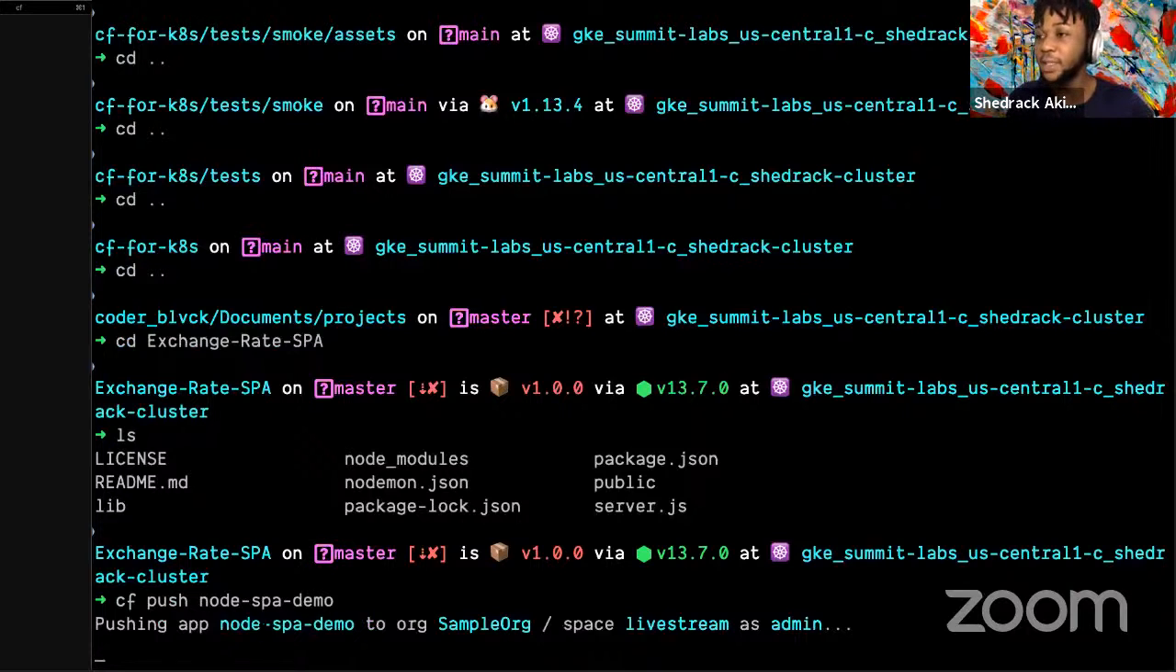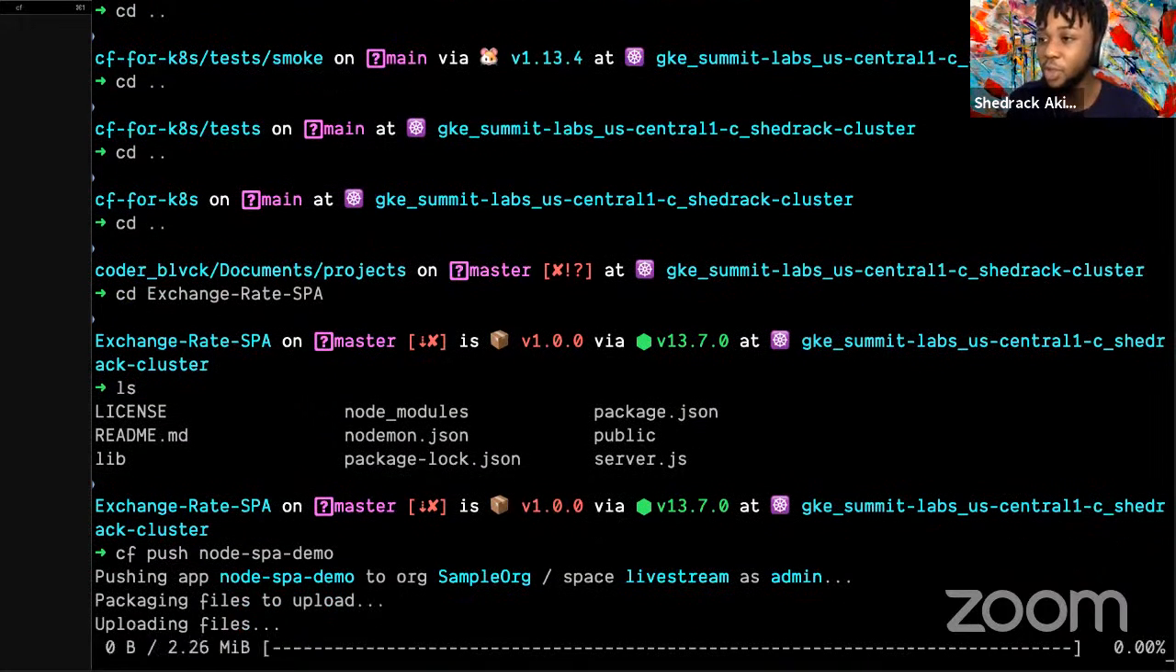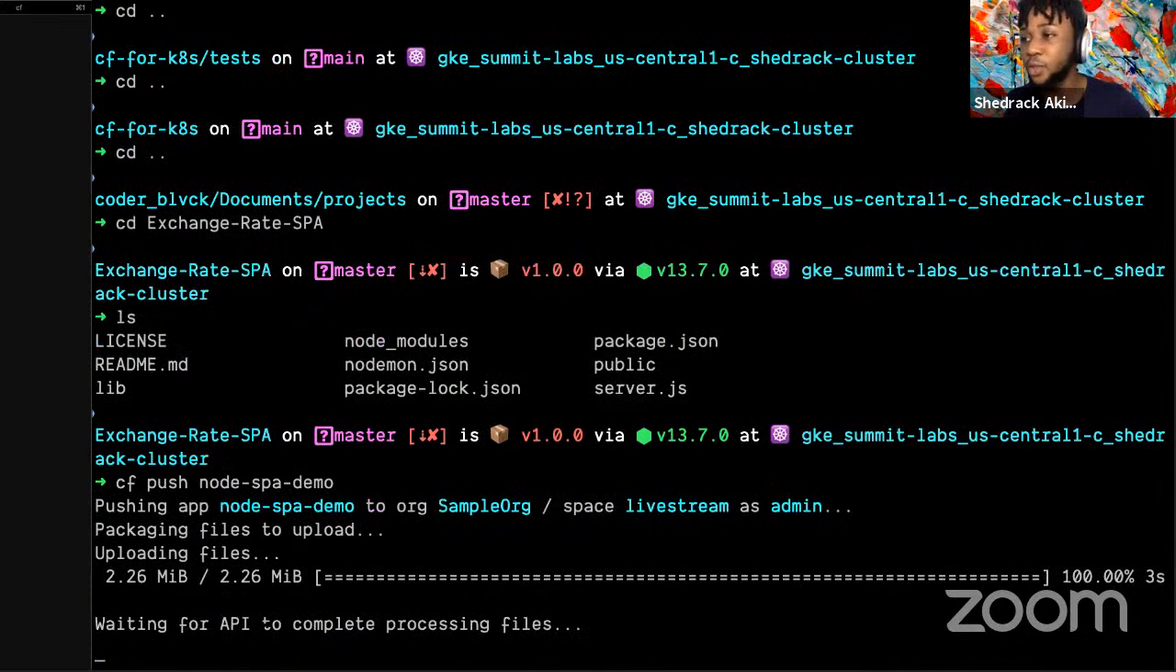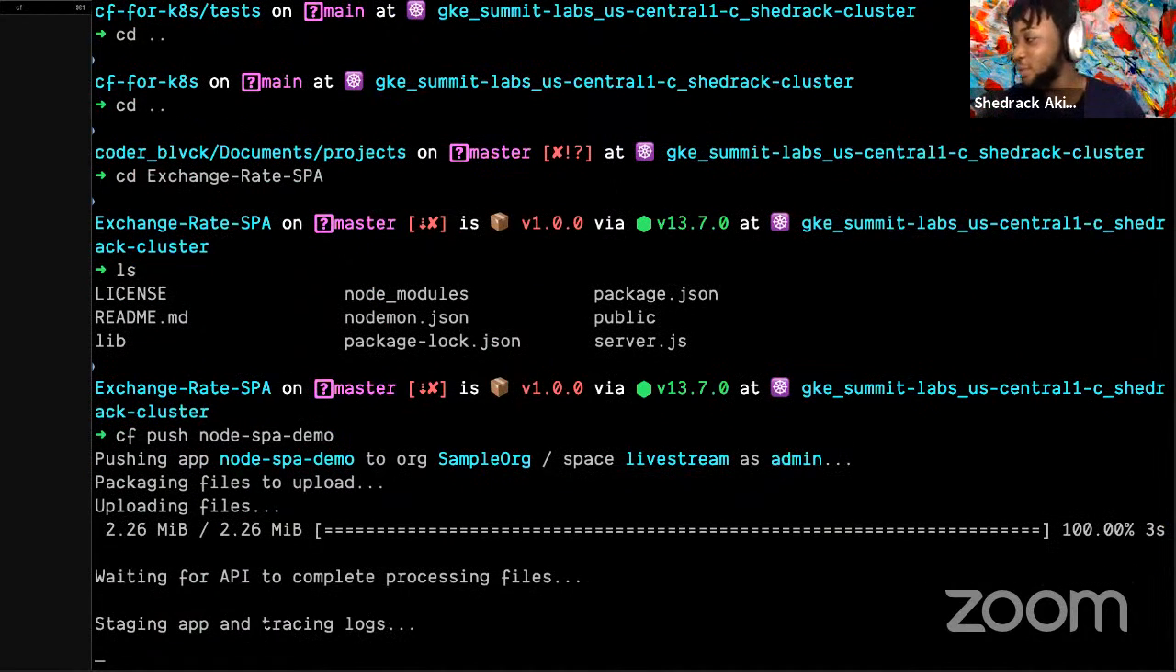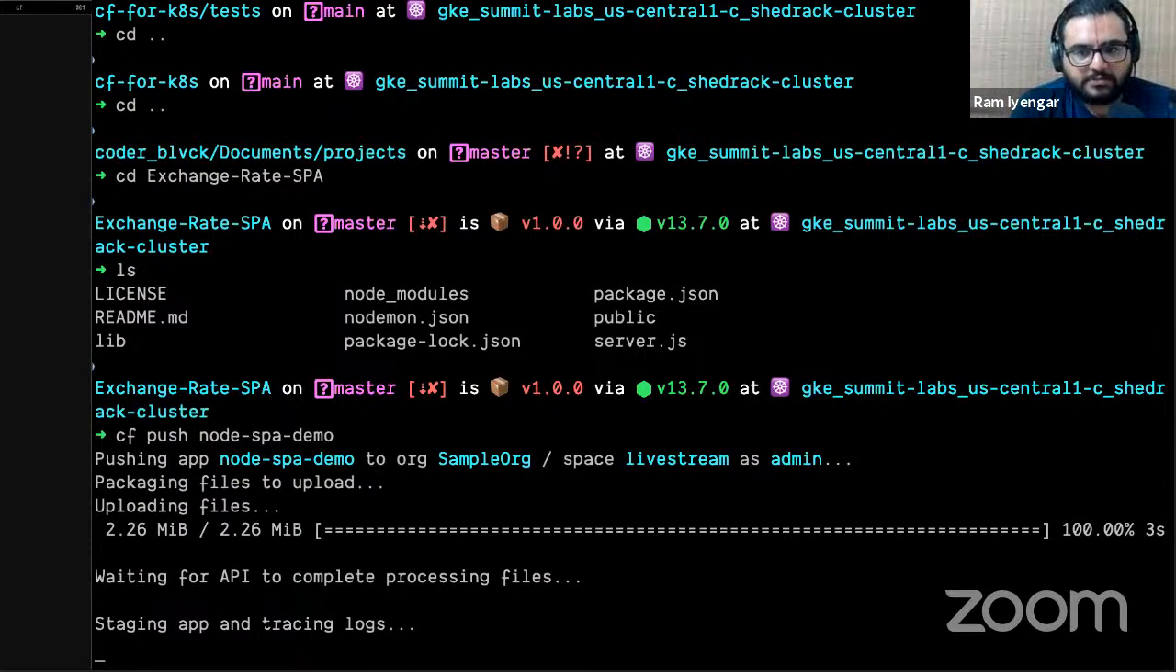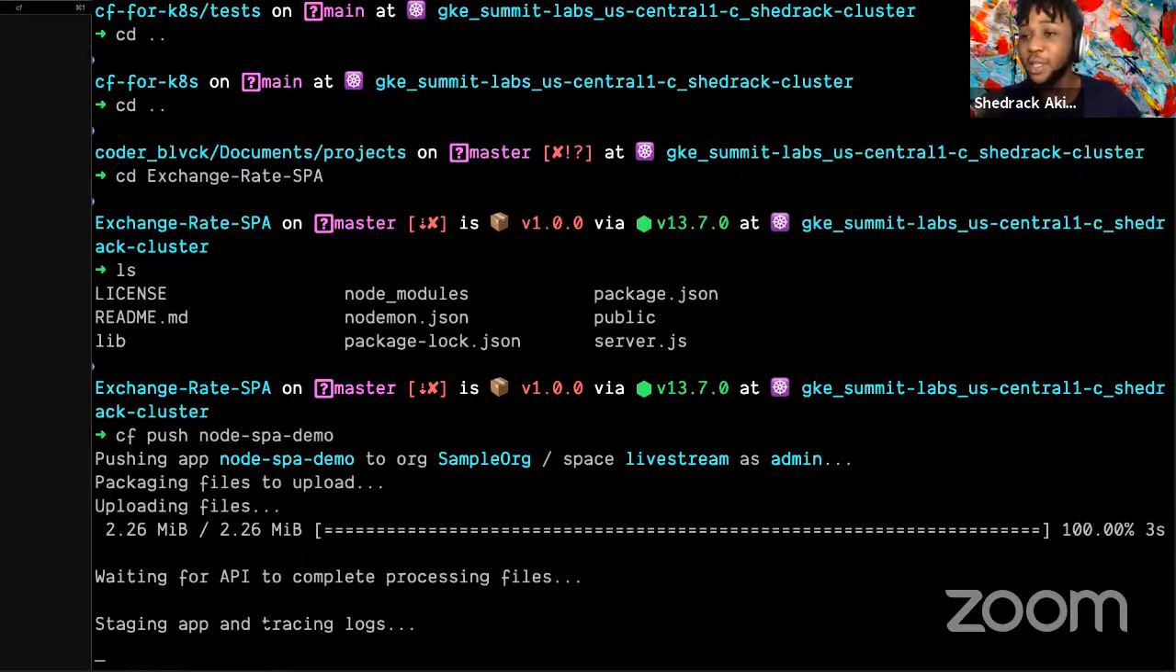It will go through the same steps I've explained. It's going to first recognize the type of application that is currently being pushed, package the files that are needed, upload them to the server, connect to the Cloud Foundry API, and begin to deploy. It takes a few seconds also. Are we going to see the same sort of buildpacks and other things here? Yeah, because it's a Node app.